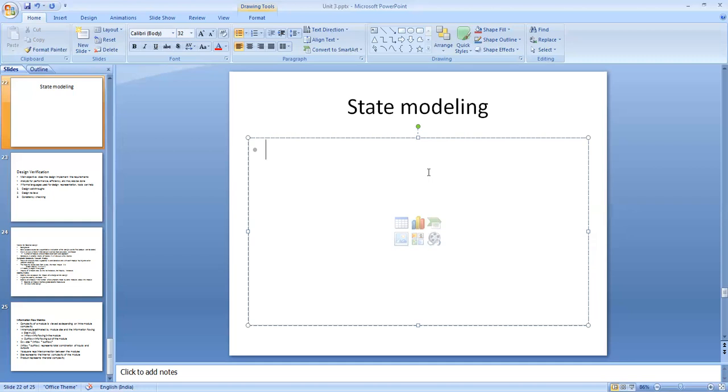So, one way to understand the behavior of a class is to view it as a finite state automata, FSA. A finite state automata consists of states and transitions between states which take place when some events occur.